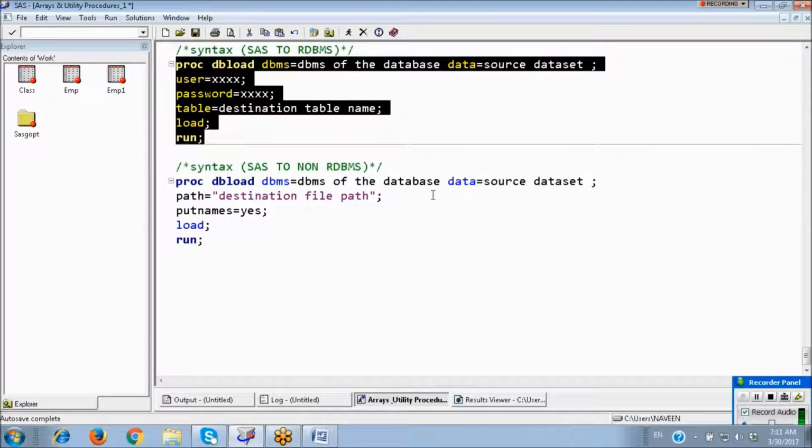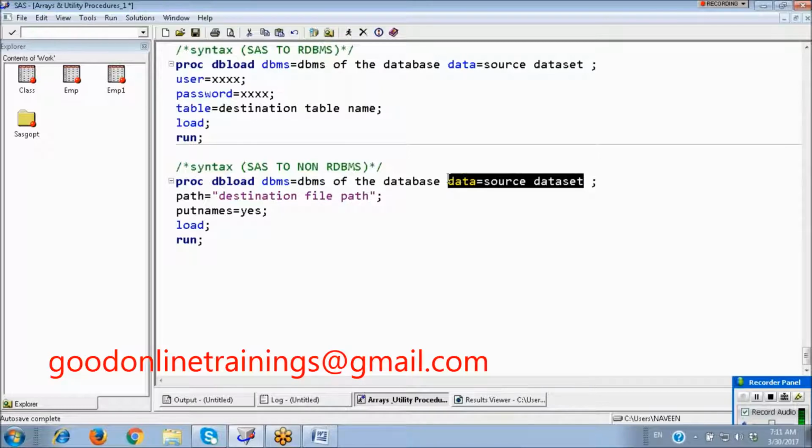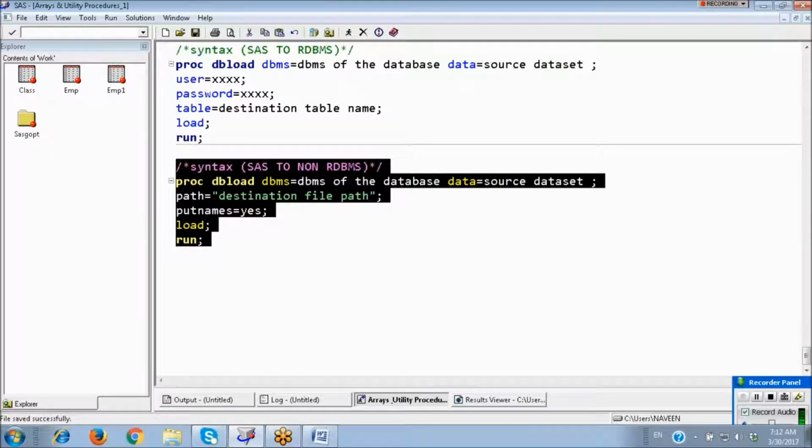From SAS to non-relational database, here this is the syntax. Proc DB load, DBMS is equals to DBMS of the database. Here we can select the source data set from which data set you want to export. Here we can write the destination file path. You can use this keyword put names is equals to S, then load. So this is the syntax we need to follow to export the data from SAS to non-relational database.